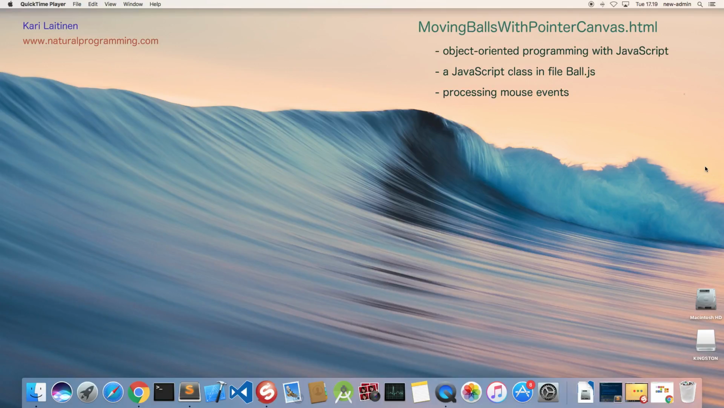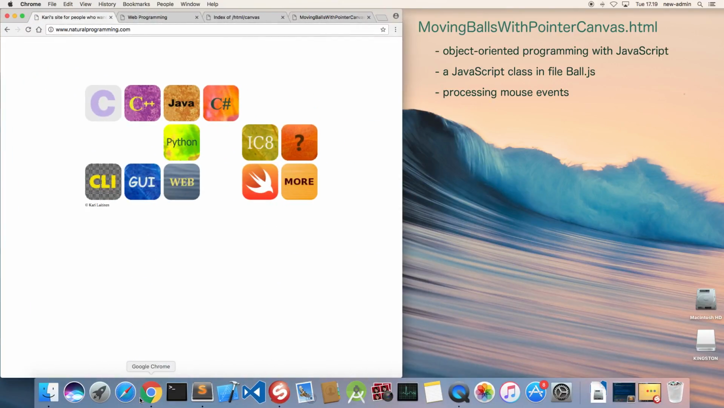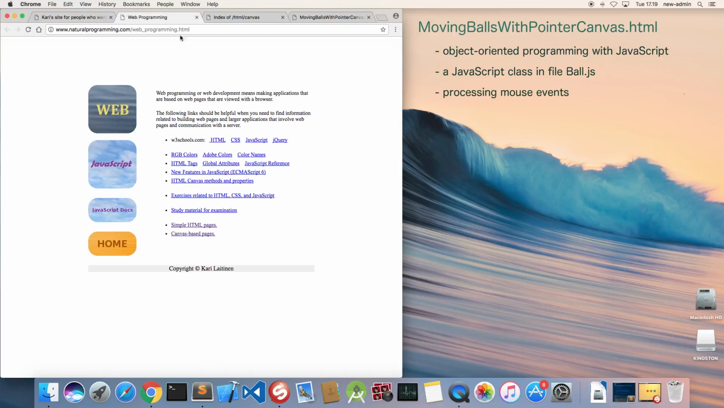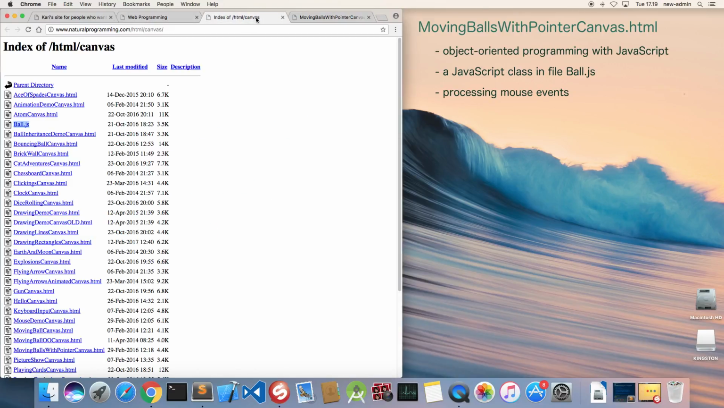My name is Kari Laitinen, and let's go to find the page then. So you first have to go to naturalprogramming.com, and through this web icon you find this page, and here is a link, canvas-based pages, and there you will find this list, and there is the file MovingBallsWithPointerCanvas.html.